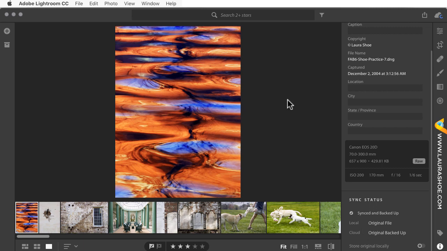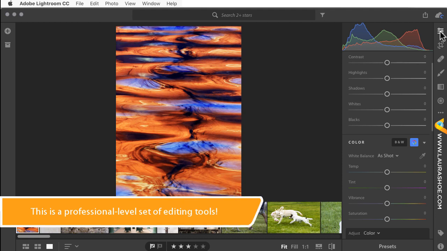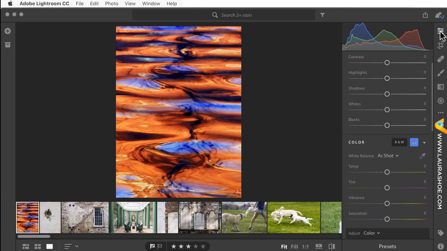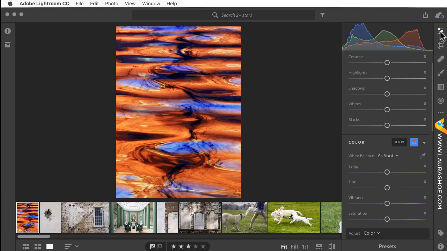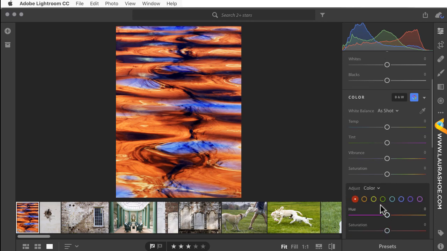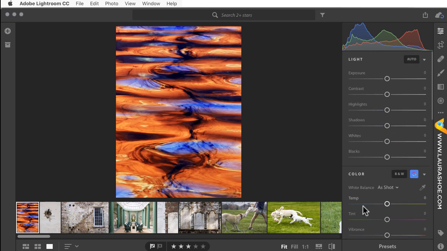Finally, I can edit the photos. These buttons here are for different editing functions. Now we have most of the tools that Lightroom Classic has. As of October of 2017, we're missing split toning, the tone curve, and camera profiles and other camera calibration settings. But the rest of them are here. Some of them are arranged differently. For example, clarity is down in effects. White balance is in the color section.